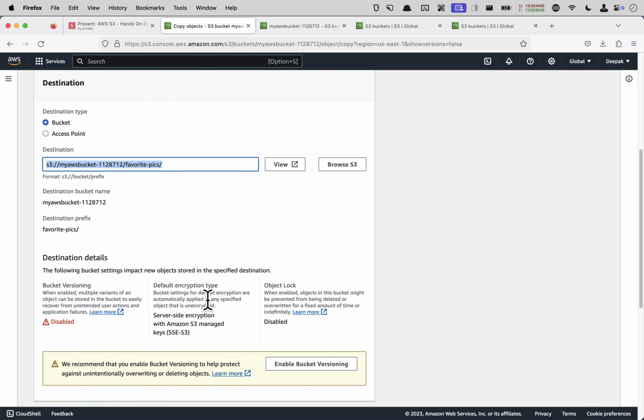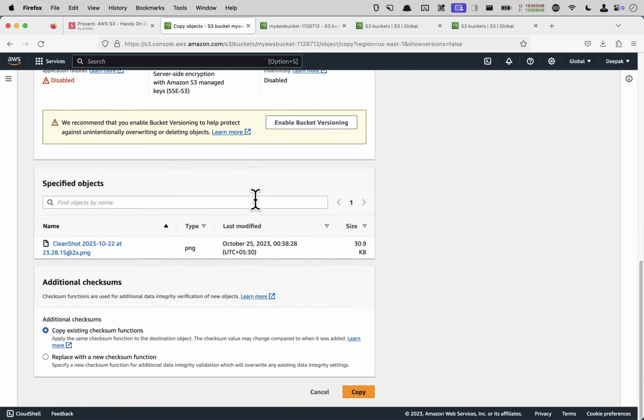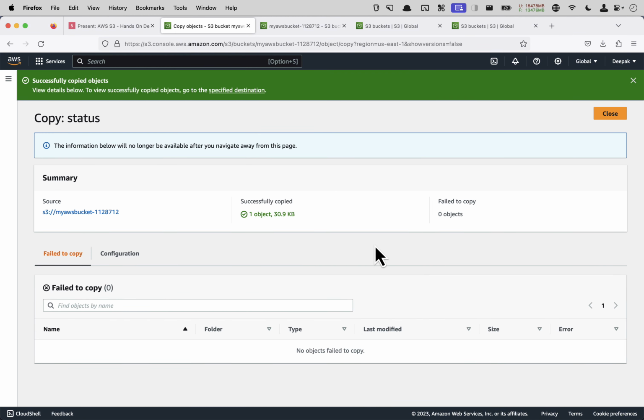In Destination, you can alternately enter your destination path, for example, S3://bucket name/folder name/. In the bottom right, choose Copy. Amazon S3 copies your objects to the destination folder.